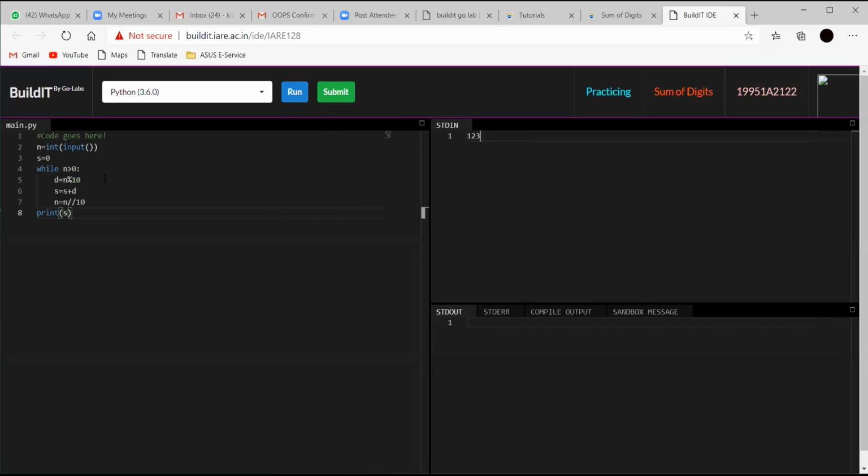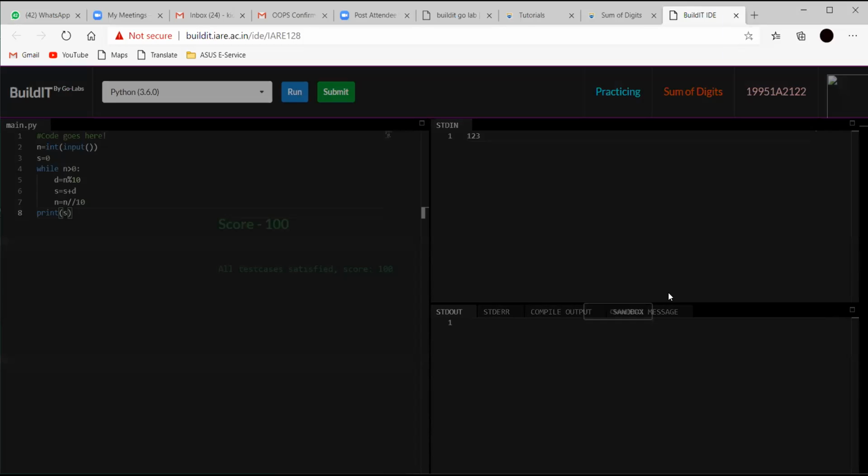Now the remaining will be stored into n, 1, 2. So now d is equal to 12 modulus 10. Now 2 will be added, 2 plus 3, s will be 5. Now again 1, after that 0. So the loop will break, ma'am, and it will come out because n is less than or equal to 0. Then it will print the sum. Yes. Very good. Now submit your program.